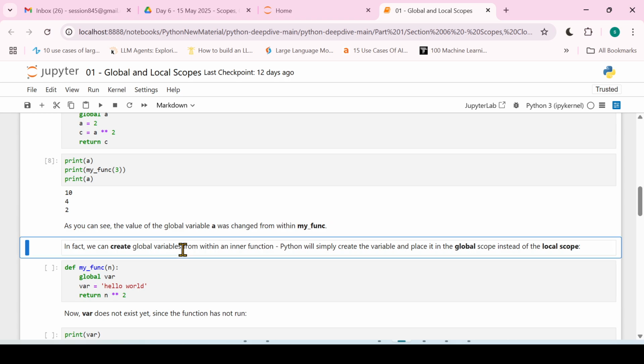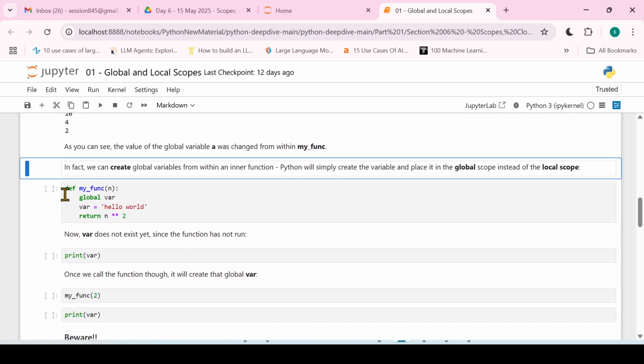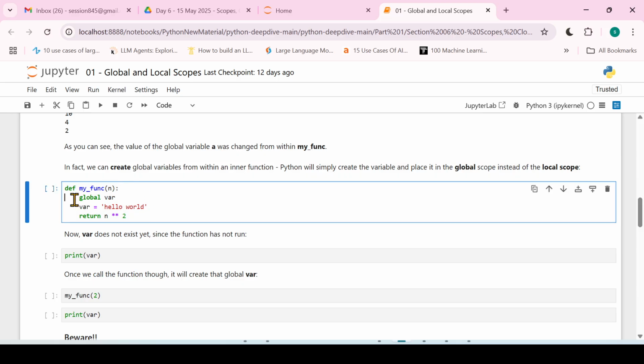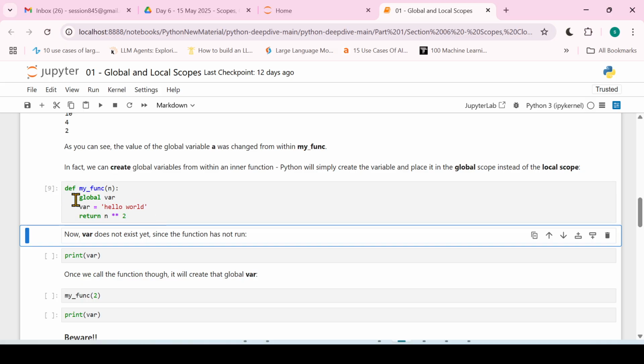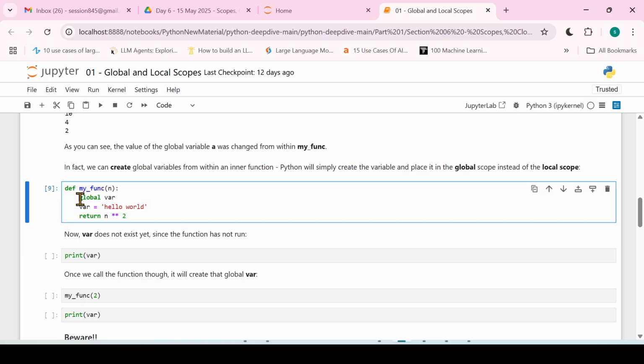We can also create a global variable within the inner function. For that, you have to use the global keyword only, right? Like over here, we define myfunc, we say global var, then var equals hello world, and then we return n to the power 2. So if I execute this function, the global var will be initiated, it will be created, and the value will be hello world.